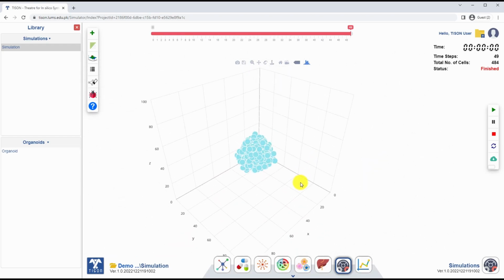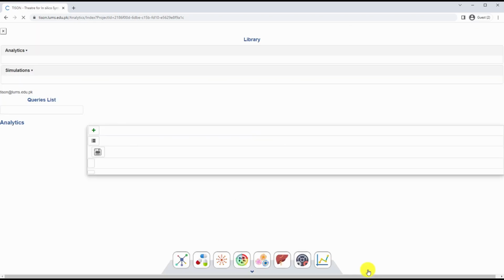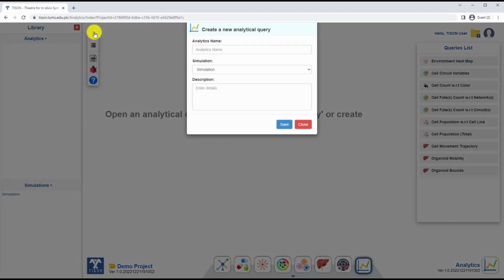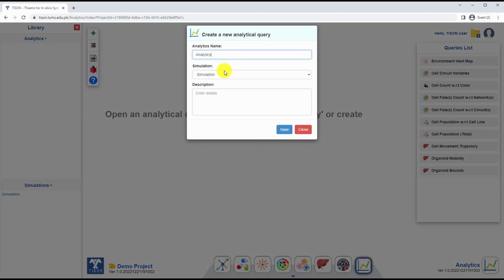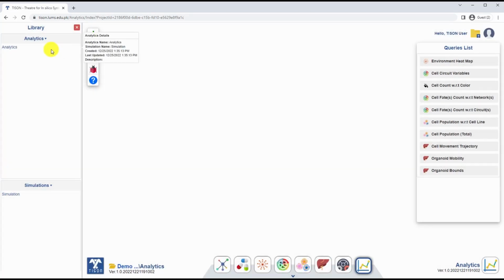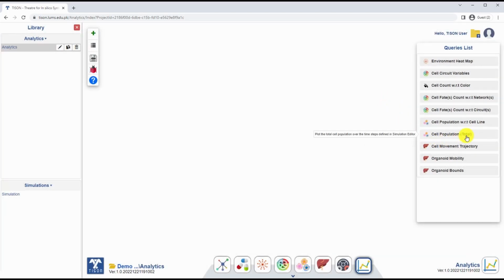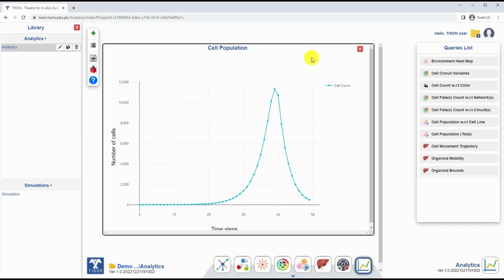The data obtained can be analyzed in the Analytics editor. Create a new analytical query. Define its name, select the simulation, and click Save. From the Queries List panel, we have plotted cell population total and organoid bounds queries.